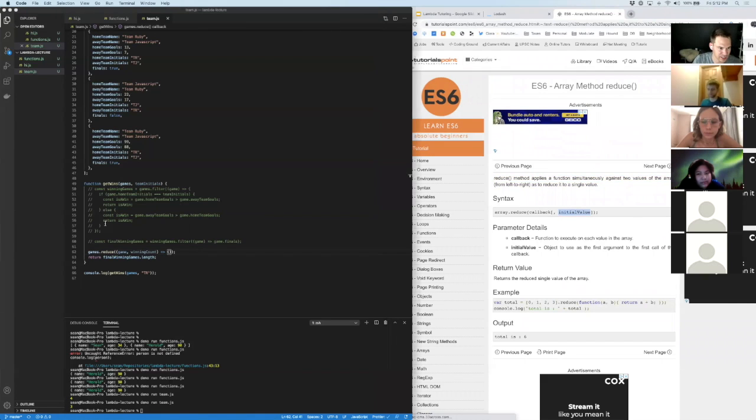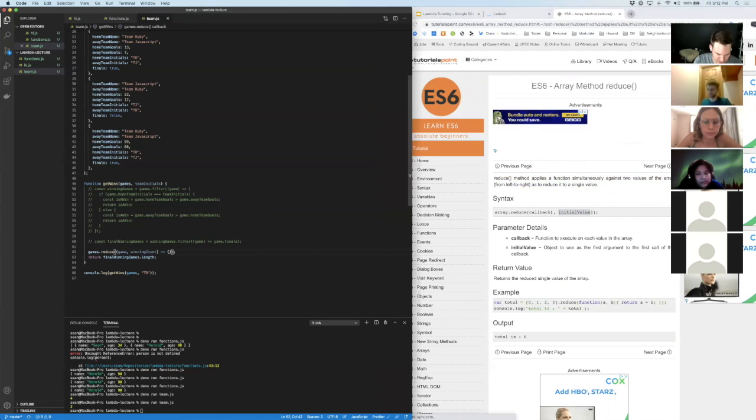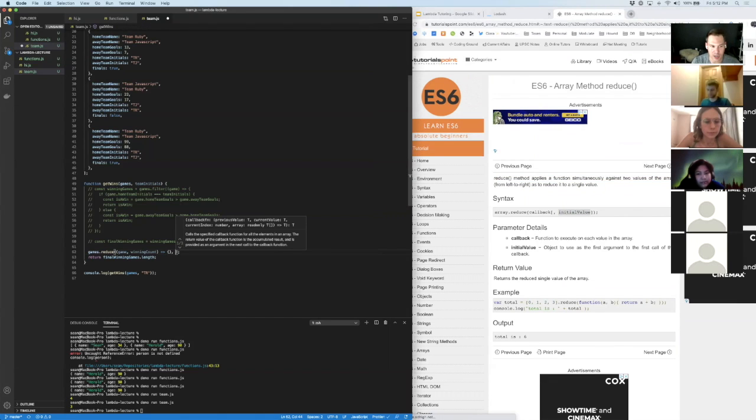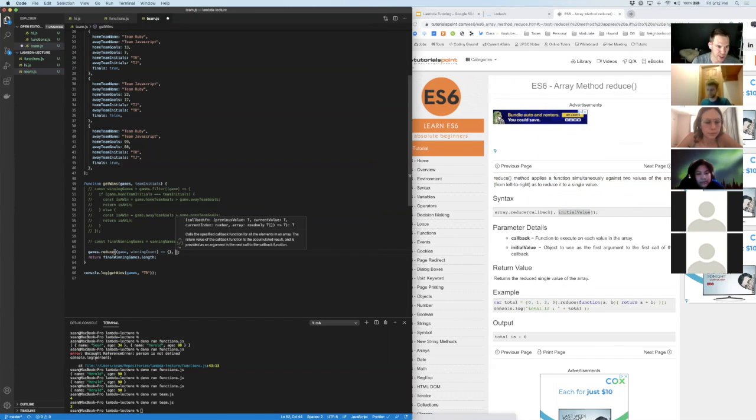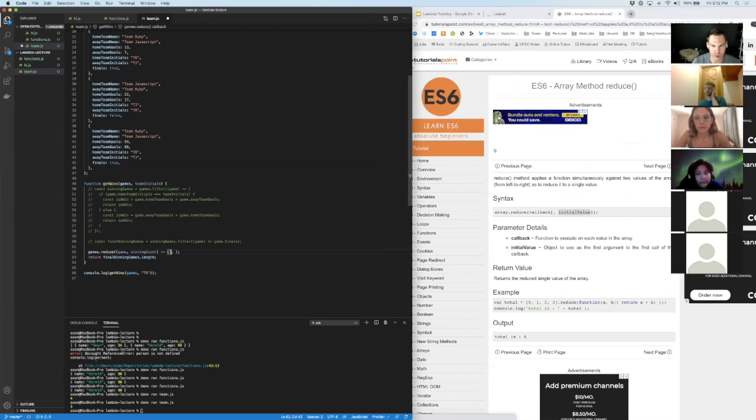Okay, it is after that. Reduce takes in 2 parameters. The first one is a function for determining what you want to add to that accumulator, and then the second parameter is that initial value. So we're going to start at 0. It's pretty common.